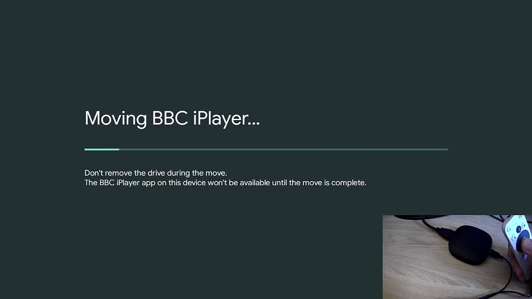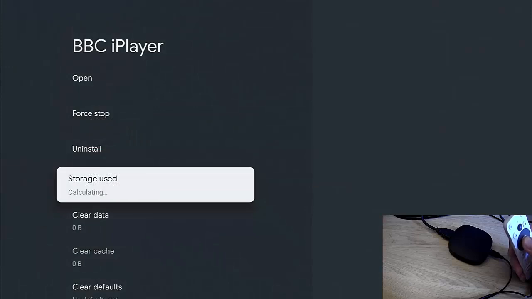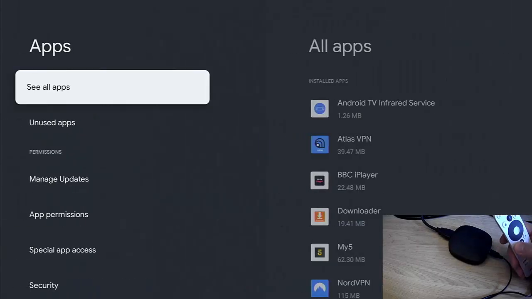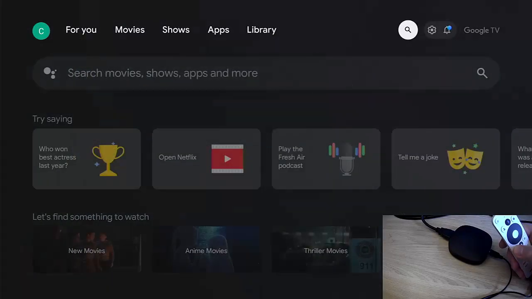The BBC iPlayer app on this device won't be available until the move is complete. And there you go. It has now been moved to the USB drive. And it actually tells you on screen 22.48 megabytes used in USB drive. So let's just see if that app now opens.